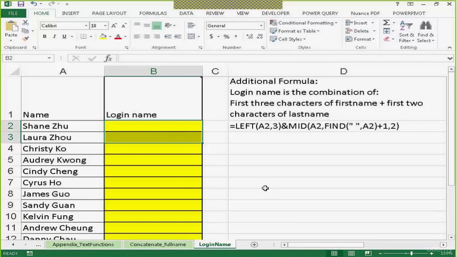So wish you good luck, and hopefully you won't come up with cases which the flash fill wouldn't work. Otherwise, you have to use the traditional way of typing the formulas. See you in the next video.